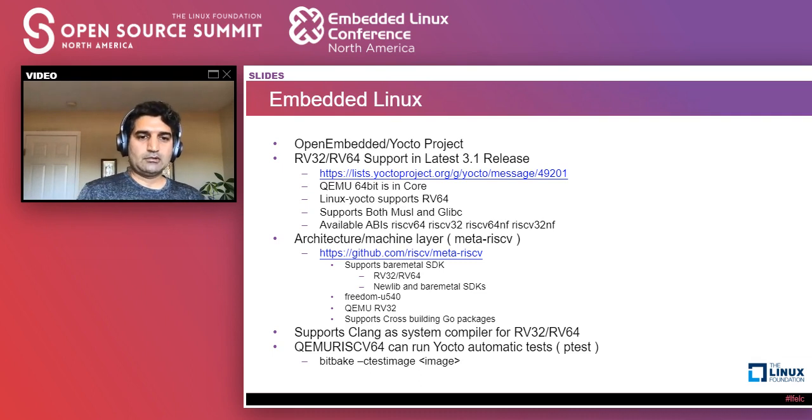And 64-bit RISC-V can run the ptests, which is Yocto's automatic test framework. There has been some work in there that has been pending in the past, but thankfully there were a few issues we had in QEMU, and they have been addressed. So today you could run the tests on QEMU. We haven't yet.